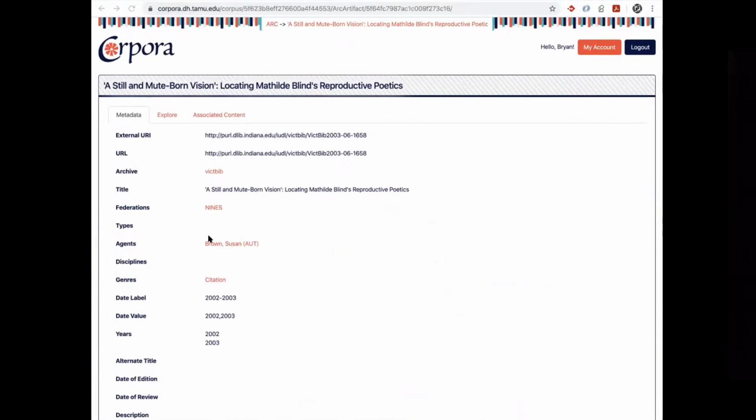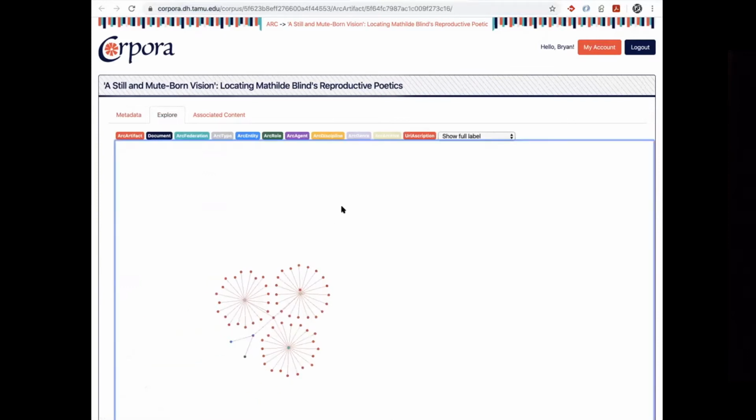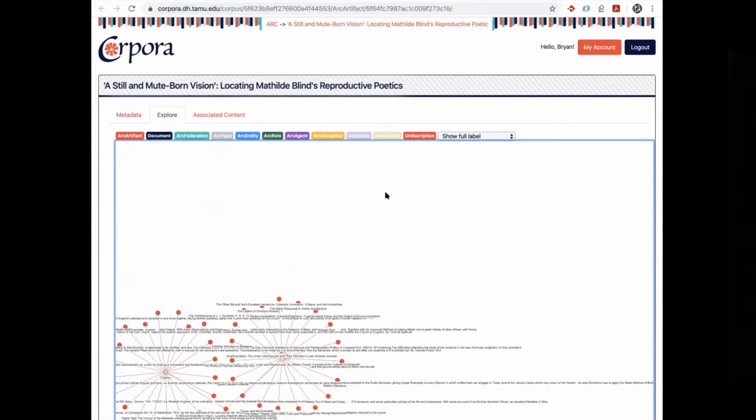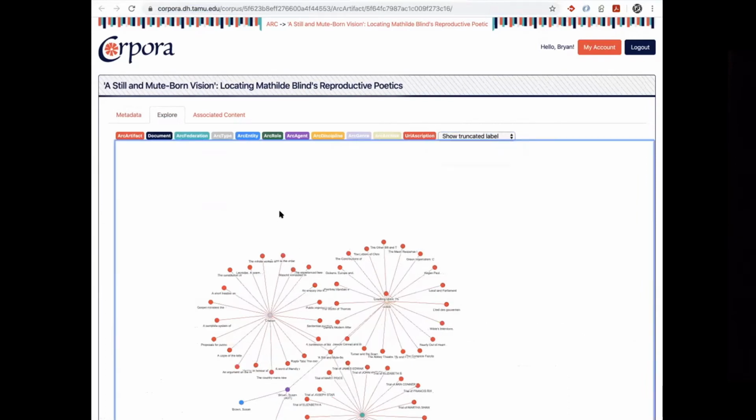In order to fully support the kinds of analyses and visualizations that scholars in the humanities need to produce, however, simply browsing data in a tabular format is not enough. So in Corpora, you can click on the Explore tab and see a network visualization of how that content is interconnected with other pieces of content in Corpora.